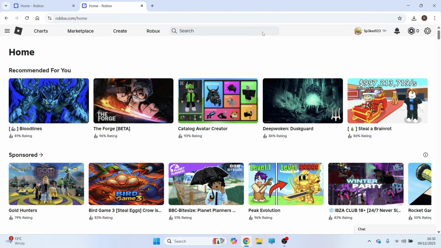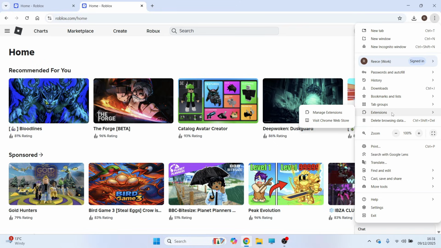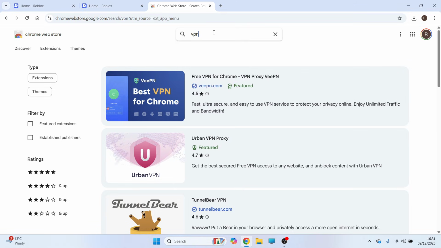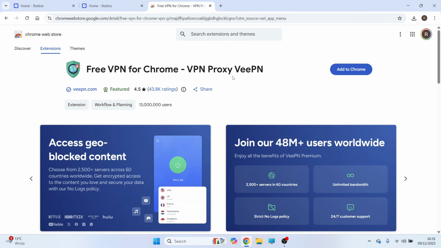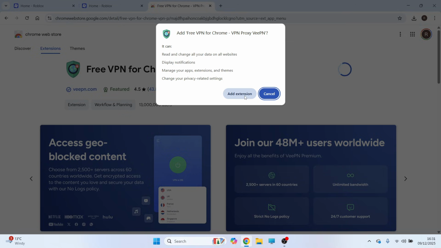Now, if it's still not working, it's likely due to this website being blocked on your computer. So to fix this, we can click on the three vertical dots, click on Extensions and click on Visit Chrome Web Store. In the search box, type in VPN and press enter. You'll then need to click on this top website, which is a free VPN. Click on Add to Chrome and click on Add Extension.